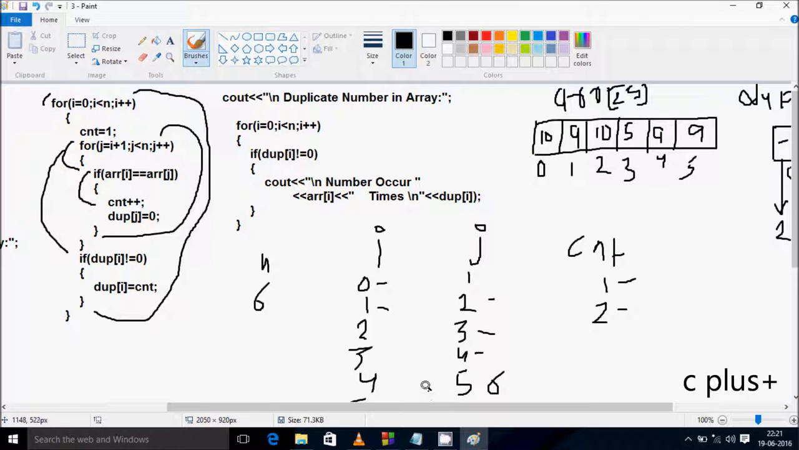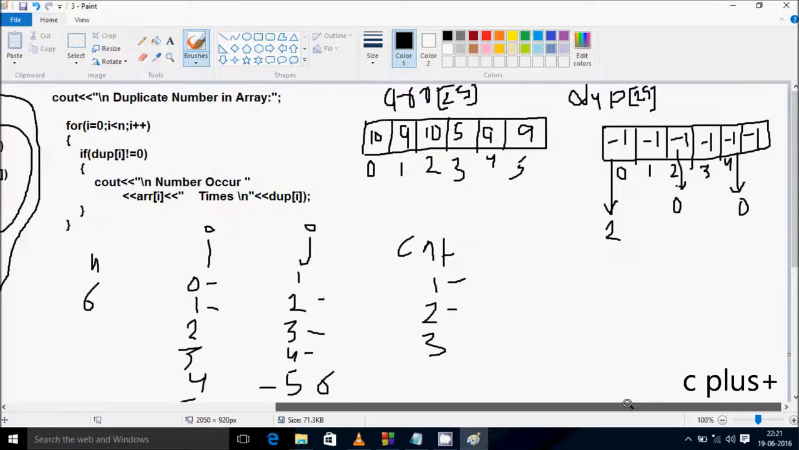Now hereafter J increases by 1, so J is 5. Check the condition, 5 less than 6, condition is true. So a[1] double equal to a[5]. So the 1 position is 9, the 5 position is also 9. So 9 equal to 9, so it increases the value of CNT. CNT is 3 now. And hereafter dup of 5 position is set to 0. So this is the 5 position, so here it is set to 0.